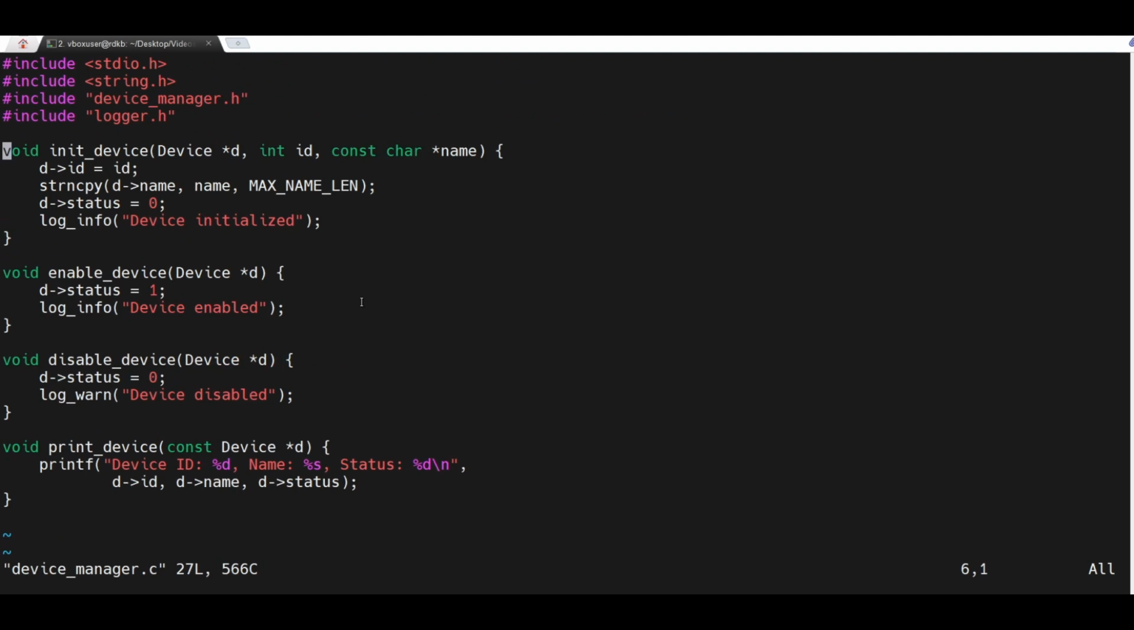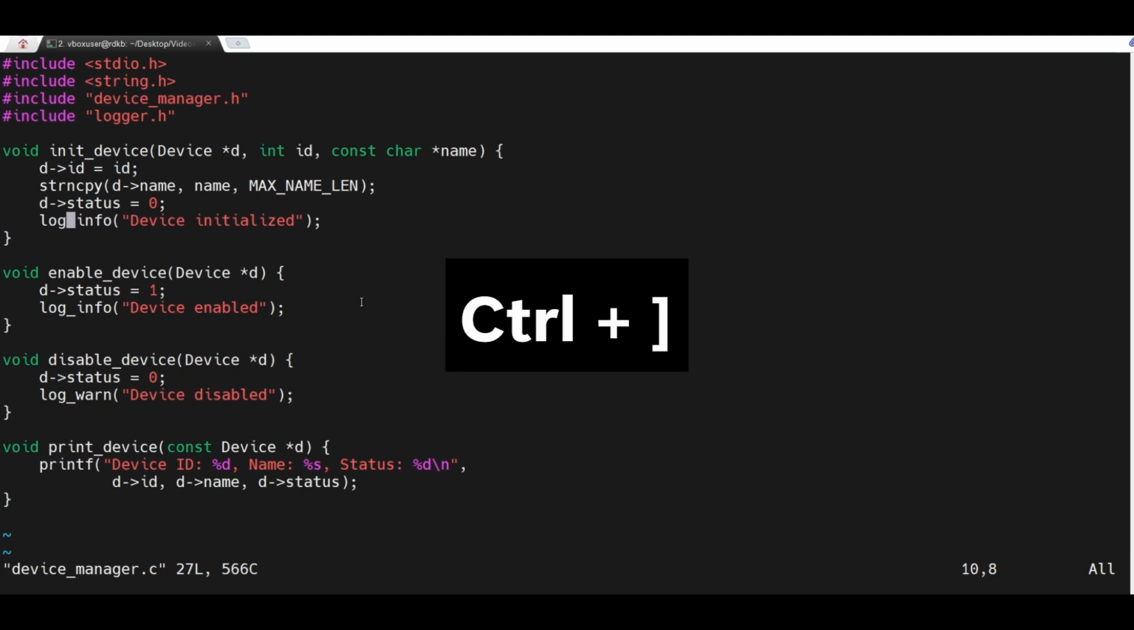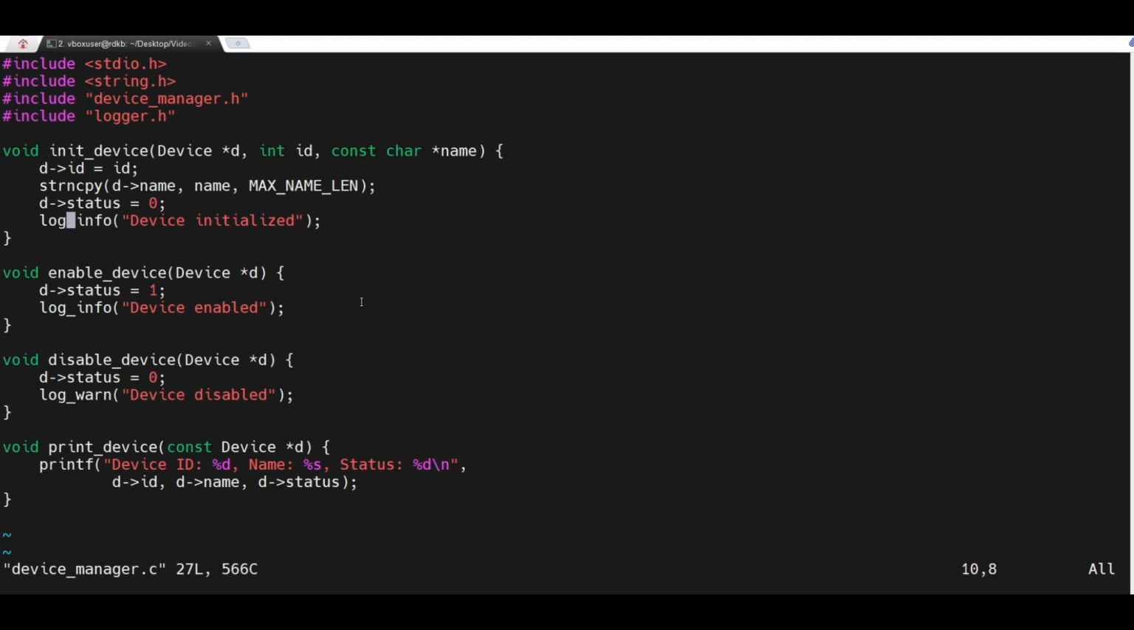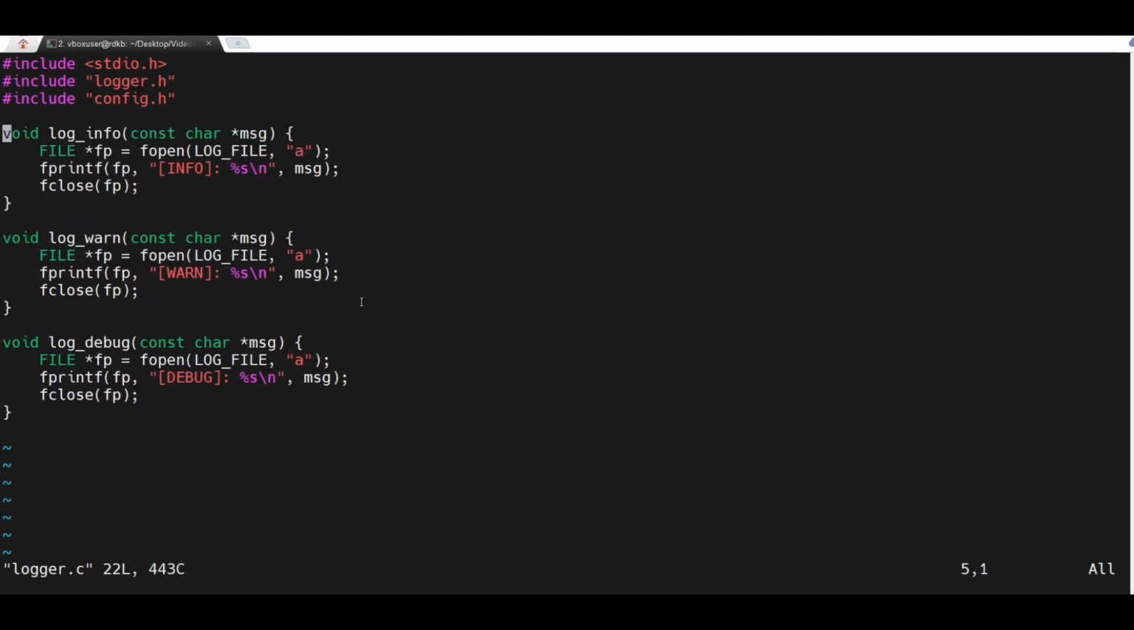Again, if I want to go to log_info and see what is in the definition of this function, I press Ctrl and the bracket again and go inside that log_info. So you can go to the definition of that function.